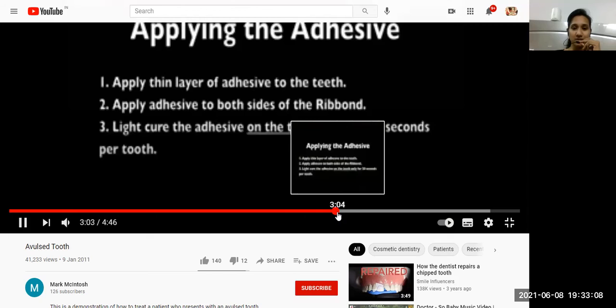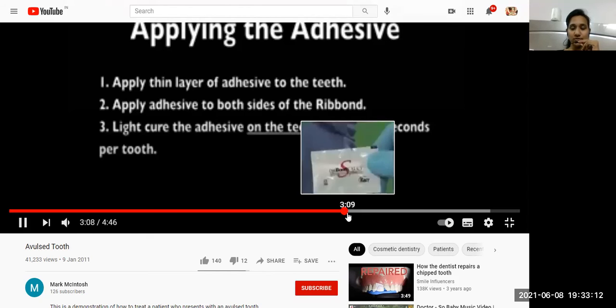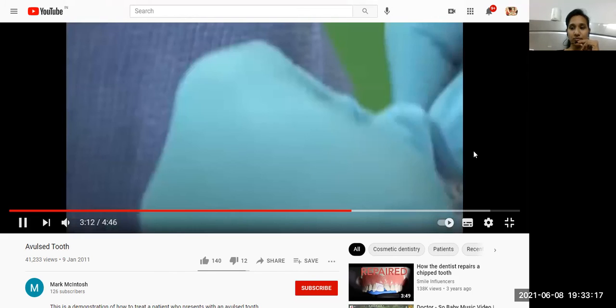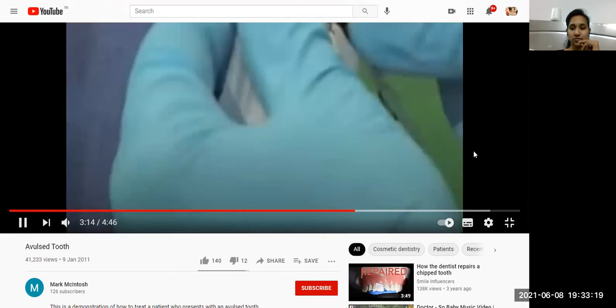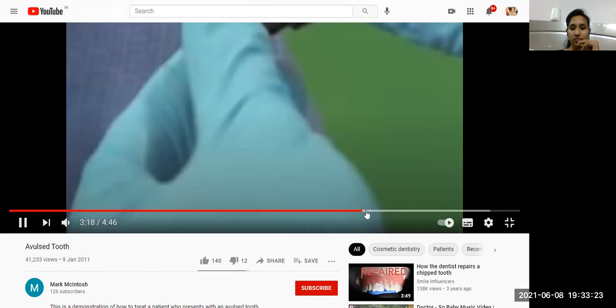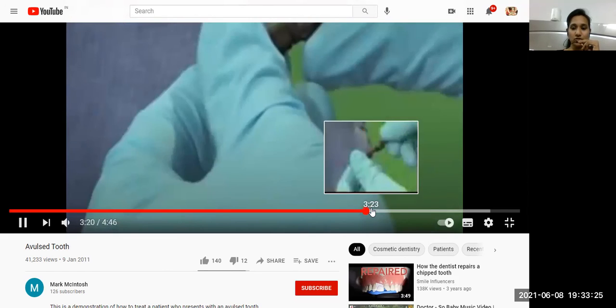Now the adhesive is applied both onto the tooth as well as onto the ribbond. Remove an octagon solar capsule from its envelope and twist off the lid to expose the bonding agent inside. This is the bonding agent.